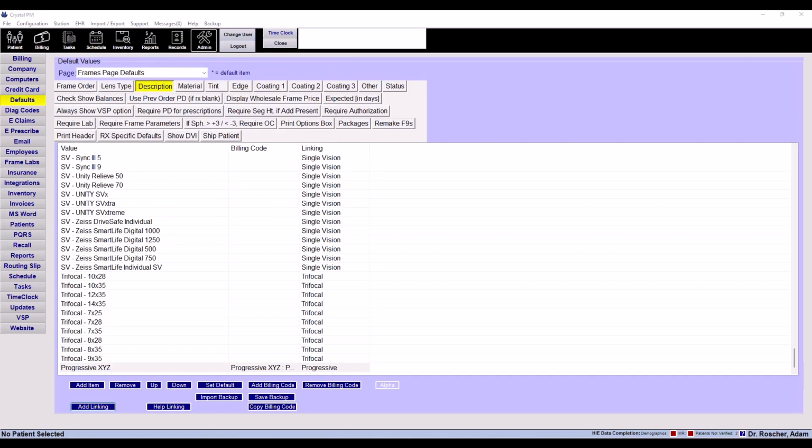Removing values for lenses you no longer wish to provide to your patients, creating values for new products, linking corresponding billing codes, and classifying lens descriptions to lens types is something your office will do periodically. Once you have listed all your product-specific lens types, linked the appropriate bill codes, and classified the lenses with the Add Linking button, you can navigate to the next section called Material.